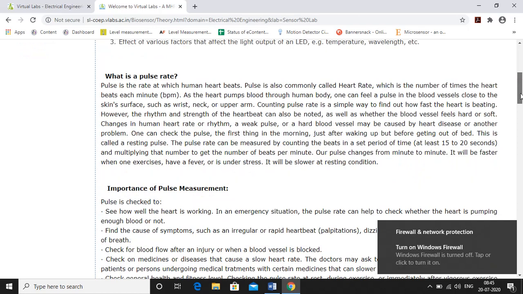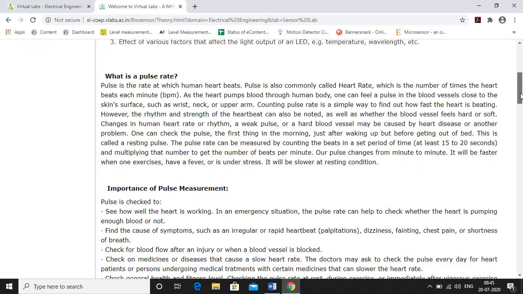Pulse rate is the rate at which the human heart beats, and pulse is also commonly called heart rate, which is the number of times the heart beats each minute, that is BPM. Okay, beats per minute. As the heart pumps blood through the human body, one can feel a pulse in the blood vessels close to the skin surface, such as the wrist, neck, or upper arm. Counting the pulse rate is a simple way to find out how fast the heart is beating.